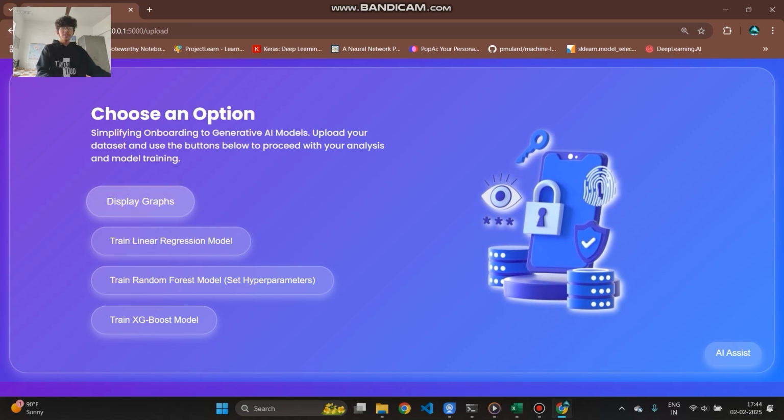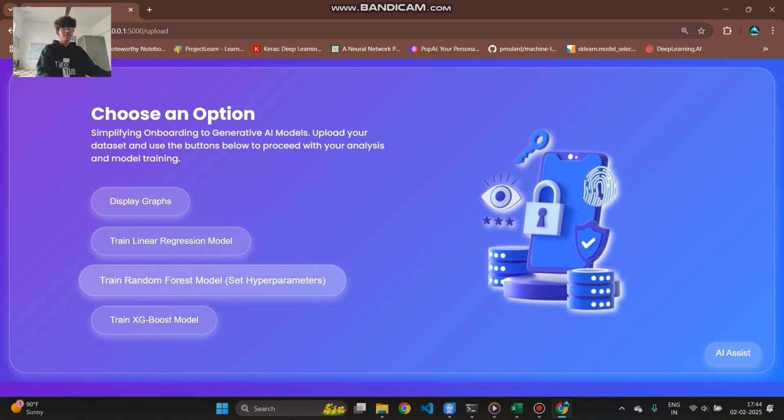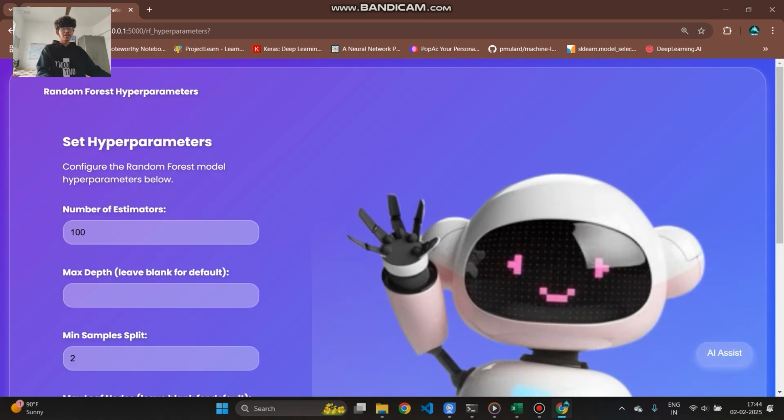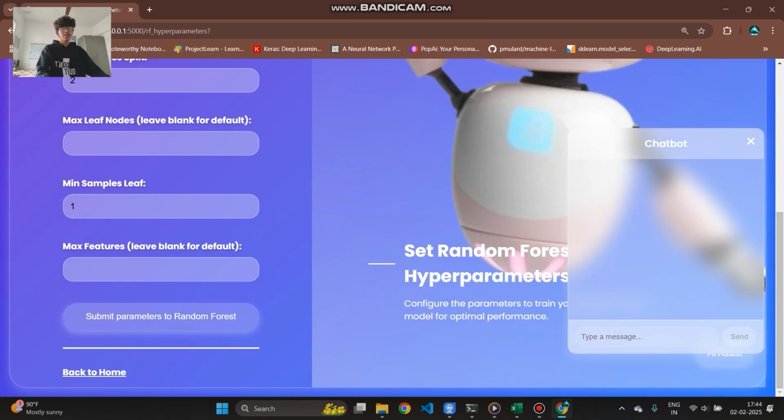So yeah, apart from this, you can also train multiple models. As of now, for the prototype, we only have three models, but we'll be adding multiple more models in the future. So, for example, if you want to train this data on the random forest model, then you just simply click on it. Now, the user, if he wants, can choose specific values of hyperparameters if he's aware of it. The user can also ask the chatbot, which we haven't integrated yet, but in the future we'll integrate.